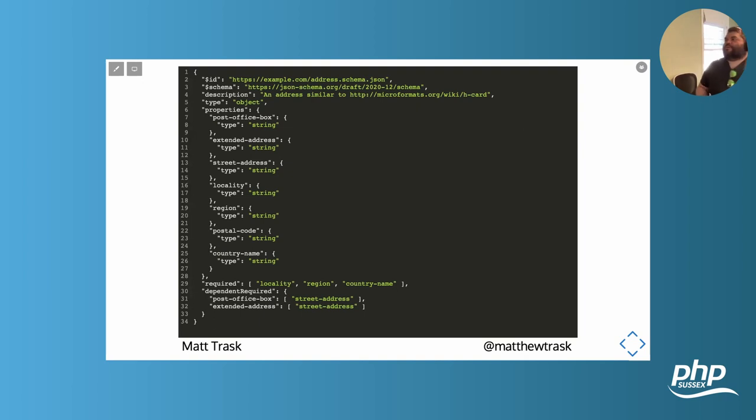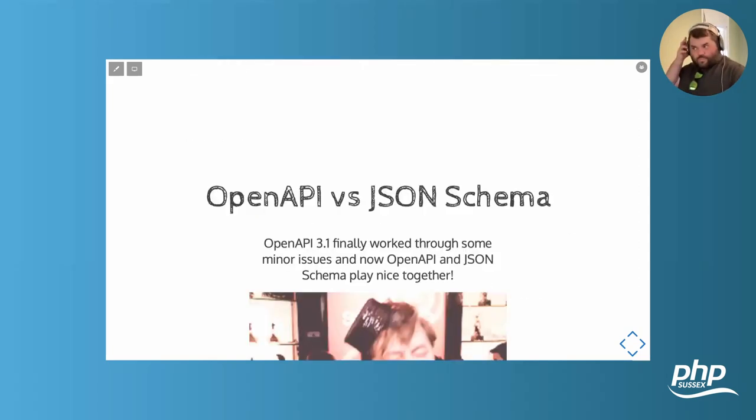So this is a quick example. We have some metadata up here matching the drafts of the JSON Schema that we might be using. And then we have the properties that we're going to validate against: country name, postal code, region, locality. We expect all these things to be strings, and we expect locality, region, and country name to be in the object at all times. And then we expect that if street address is there, you should have post office box. And if street address is there as well, you should also have extended address. And all JSON Schema is going to do is validate that your response matches what you say should be there.